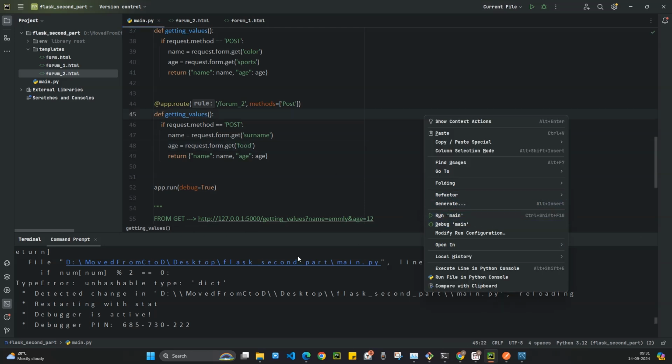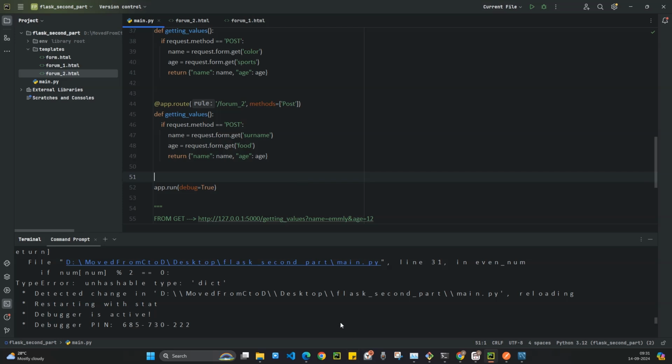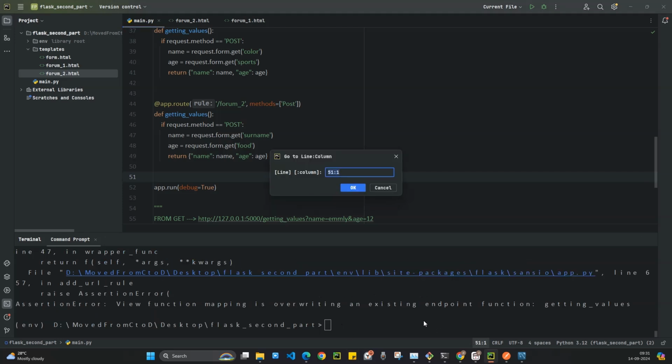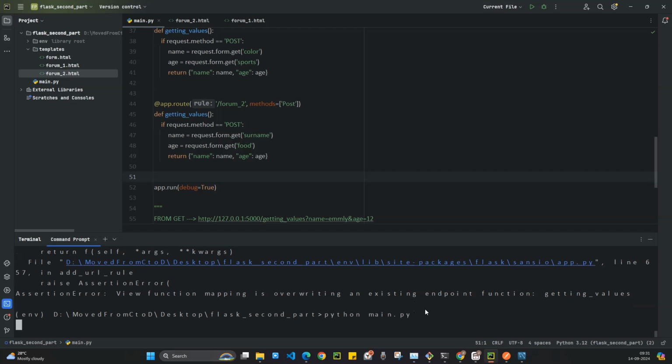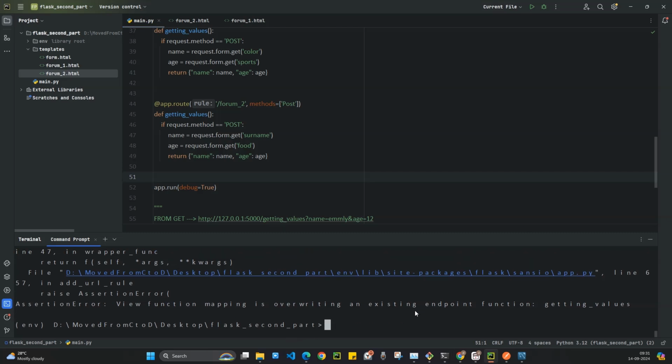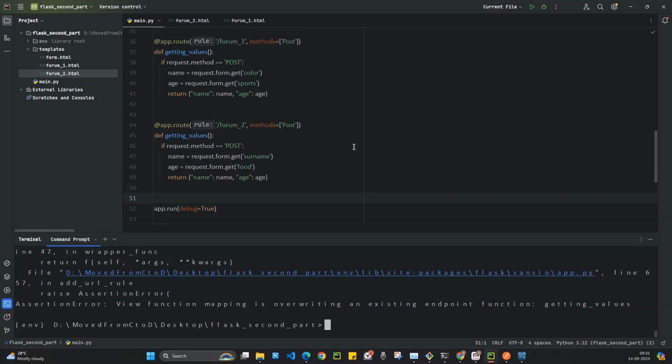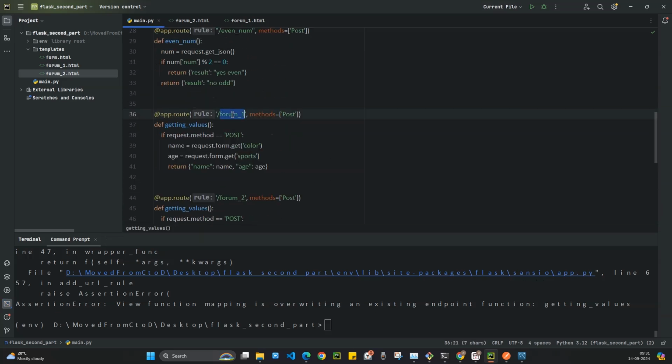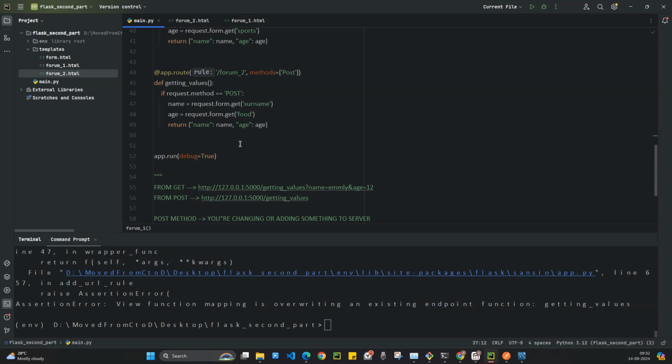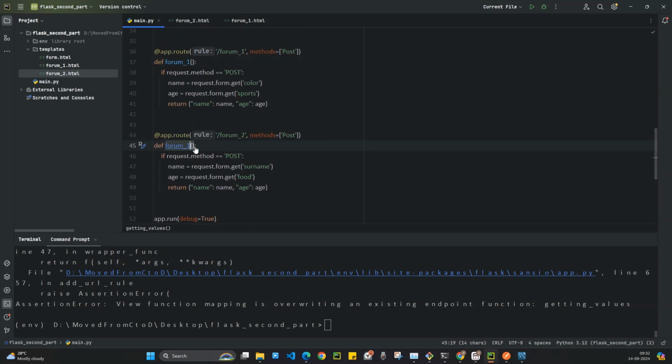Now what I have to do is rerun these things. We mentioned overridden and existing when getting values again. I already told you, right? These functions should not be the same. They were the same, so that was an error.